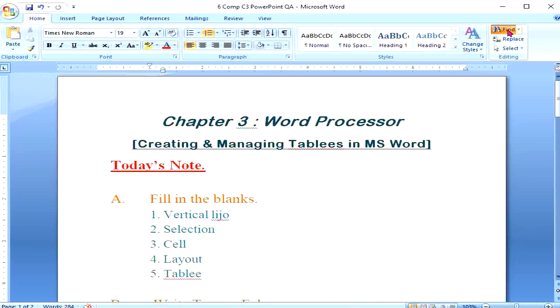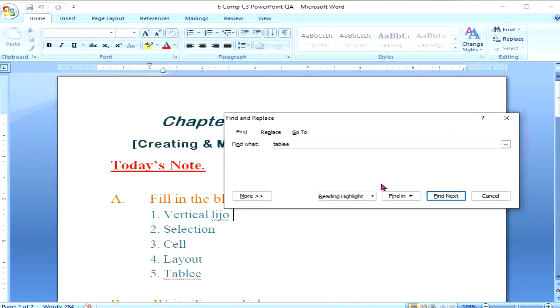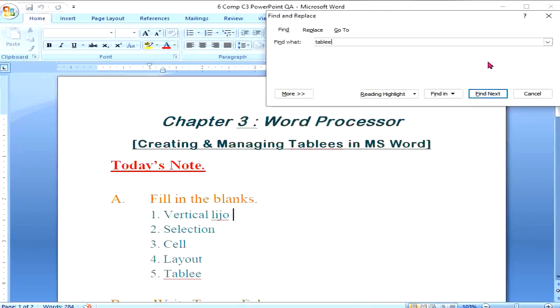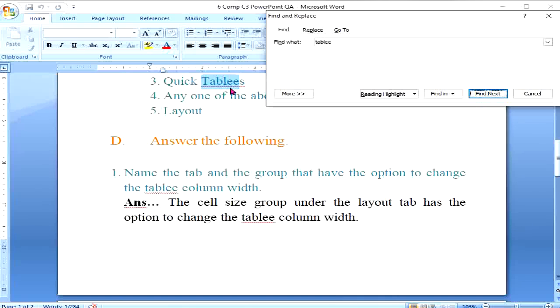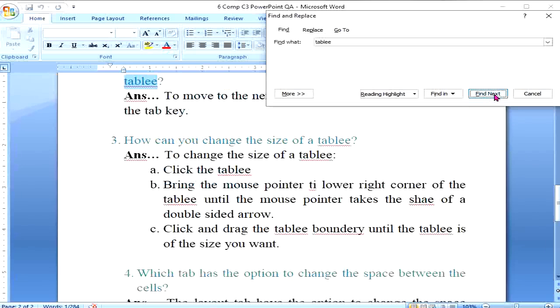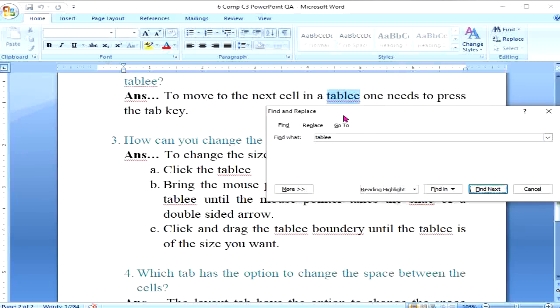So click on find. Find what? Tabli. Then I am finding. I am clicking here. Look here, find next, one time. Here tablies. Next. Tablies. Next. So see here, this many times I have typed the wrong spelling. Then if I click here, reading highlight, highlight all. Then you see here, word highlighted, 13 items. That means 13 times I have typed tabli. Like that you can find.